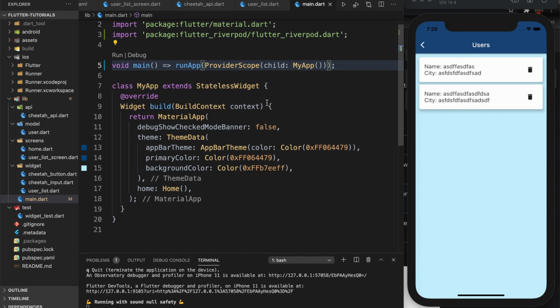Okay, that's it. Pretty straightforward. So one difference between Riverpod and provider is that you don't define your providers at the top level of your app. Now I will show you how to actually create your providers.